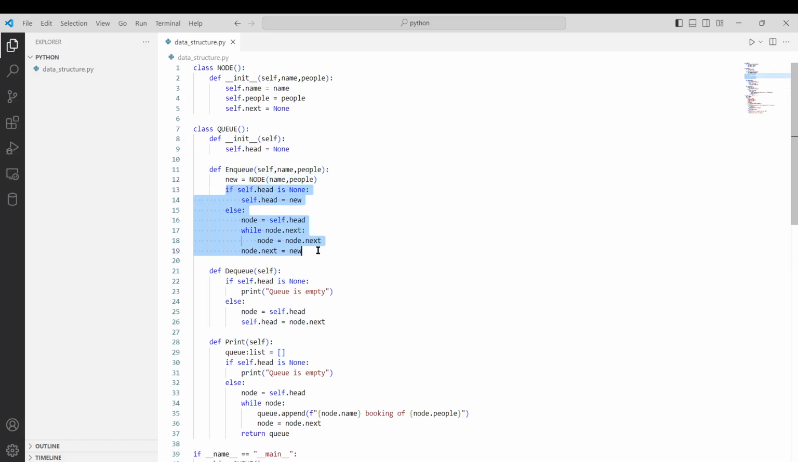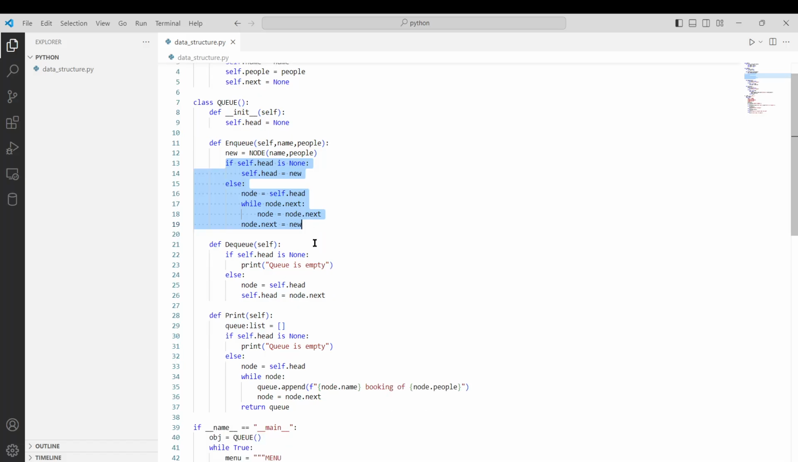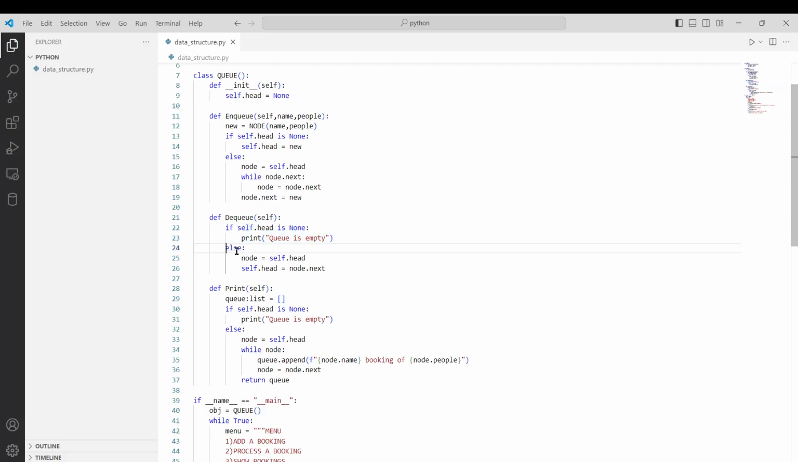Then if self.head is None, we will just replace the self.head. If it's not, then we will append at the rear, the ending. And if you want to perform dequeue, we don't need any input from the user. If the queue is empty, we'll just print the queue is empty. Else, we will take out the head, the first element.